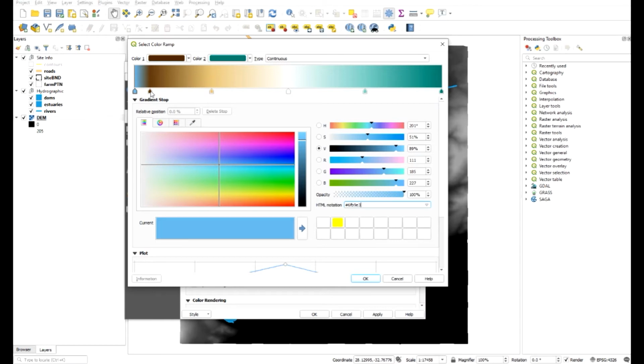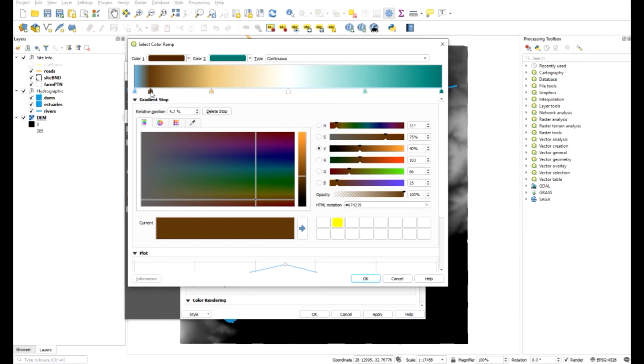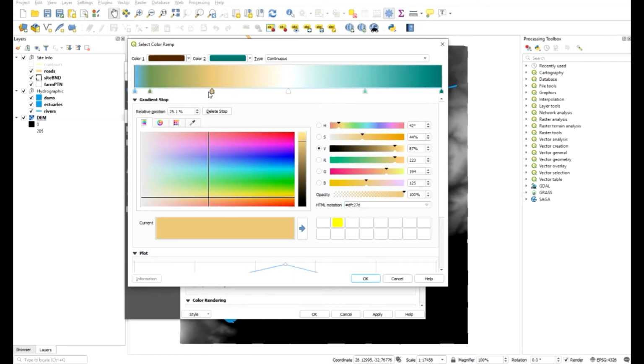Then on the stop at 5%, whoops, I don't want that one, so I just need to delete that stop. Select this stop. Don't double click it, just click on it once, and then it'll allow you to change the color. I'll change that color to 769C5C and push enter. So there's a green color, and then click on this stop, which is sitting at 25, or around about 25%.